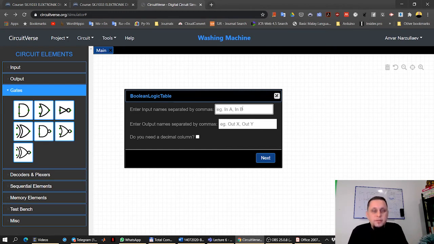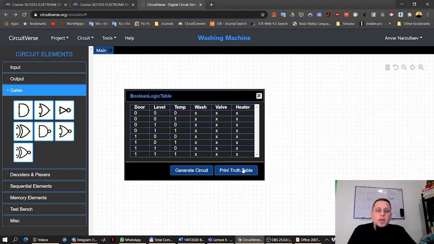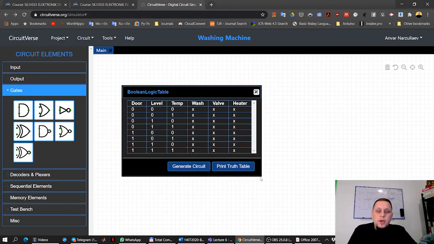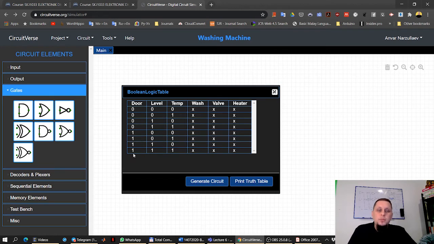Now in our case we have 3 inputs. The first one is door, the second one is water level, and the third one is water temperature. So these are the 3 inputs. Then we have 3 outputs. The first one is wash, the next one is fill the water, so we turn on the valve, and the third is heat the water, the heater. Now that this is a truth table, we have to fill it up. We have the inputs here, all the possible combinations starting from 0, 0, 0 all the way until 1, 1, 1.